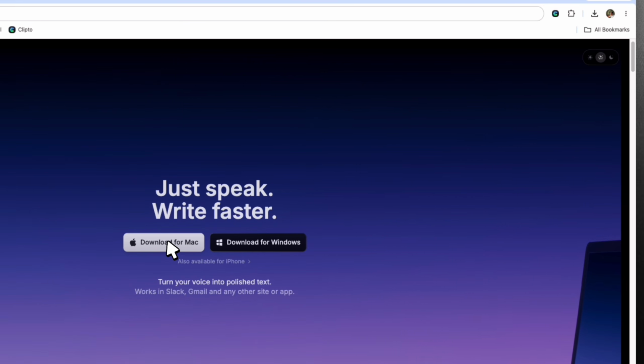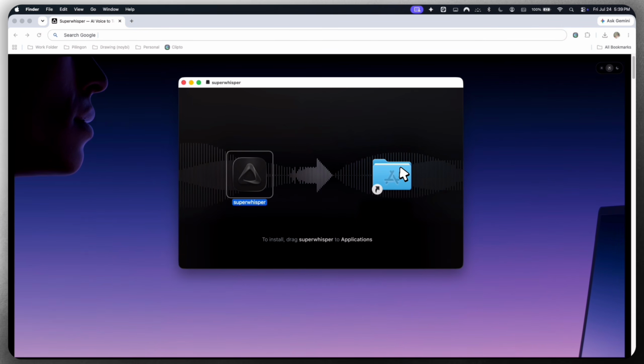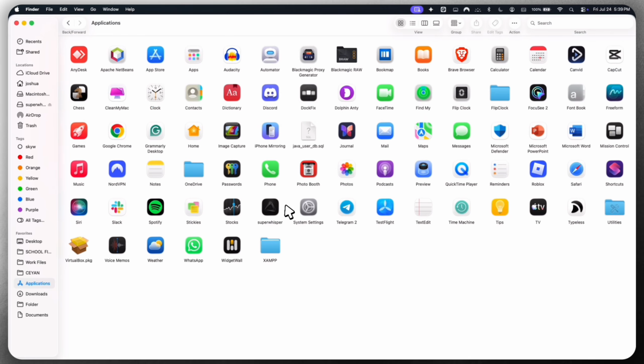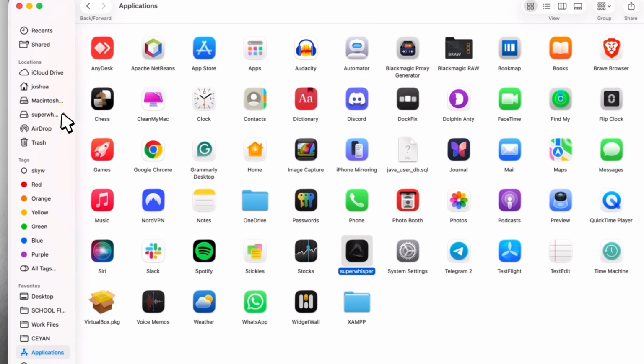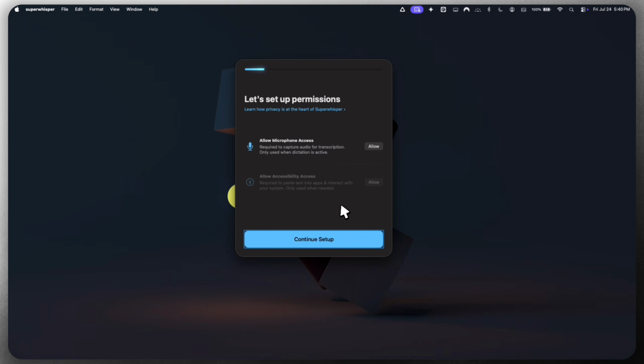Let's start by opening the SuperWhisper website and downloading the application. Once the download is complete, open the DMG file, then drag SuperWhisper into your applications folder. A few moments later, the application should be installed. You can now eject the installer and open SuperWhisper from your applications folder.